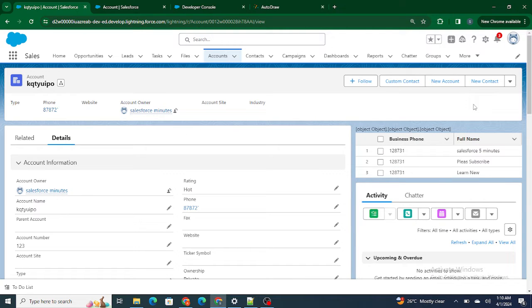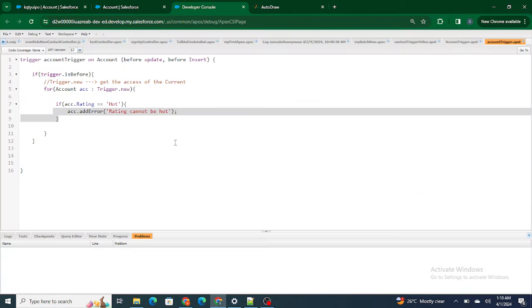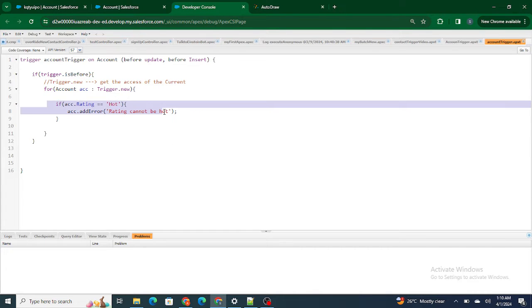Hi all. In the previous video, we wrote a validation using triggers that if the account rating is hot, then just fire an error message. So this is how the validation looks: if the account rating is hot, just go ahead and throw an error message.